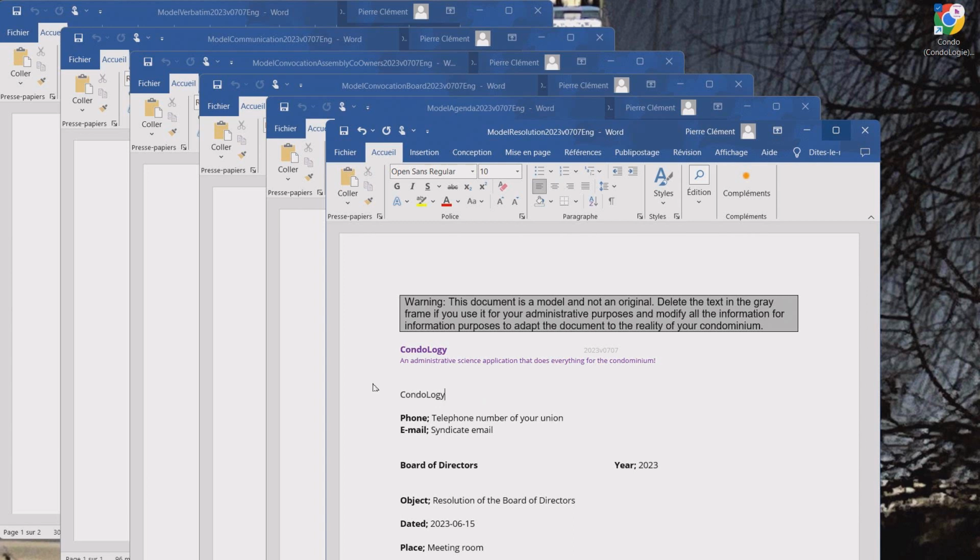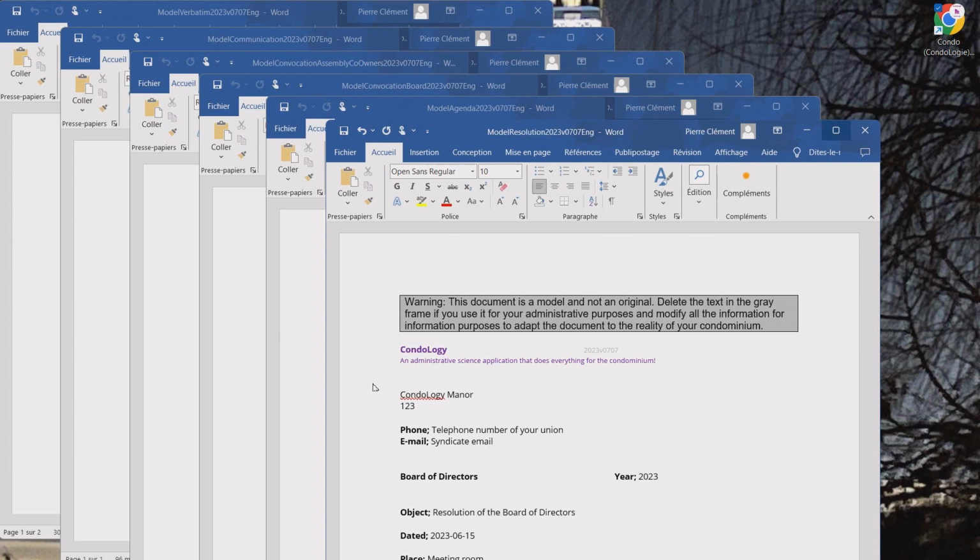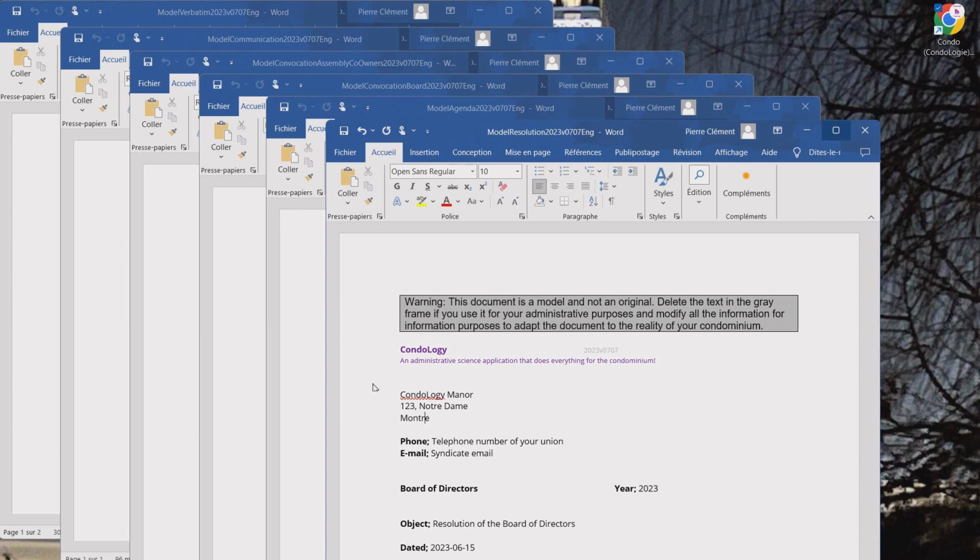So we're going to say, CondoLogie Manor. The address, 123, it's a fictitious address. Rue Notre Dame, Montreal. I'm doing this in front of you in real time. Okay. The time it takes me is the time it should take you.